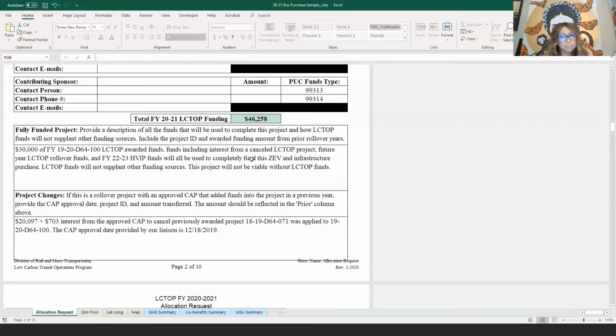Moving on to the fully funded and project changes section. We have updated the fully funded project section. It now asks for a description of all funds to be utilized and how the project will not be supplanted. We are also requesting the inclusion of rollover amounts and project IDs to streamline the project tracking process. This information must match the years of rollover listed on page 1, as well as the prior column listed above.